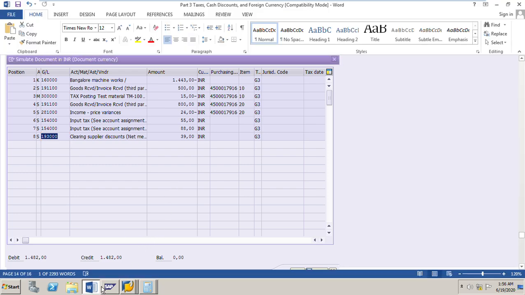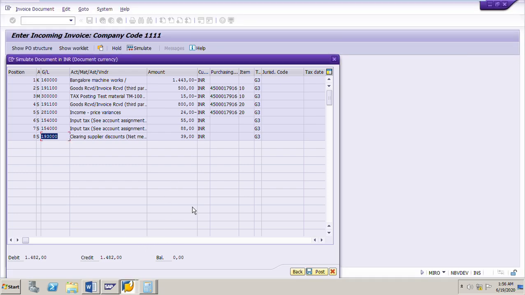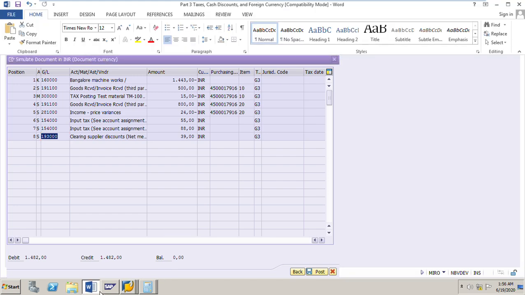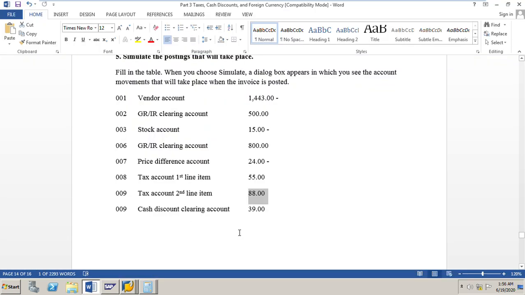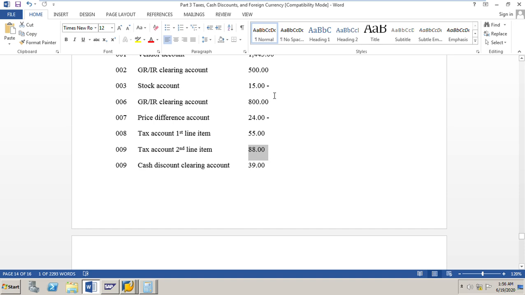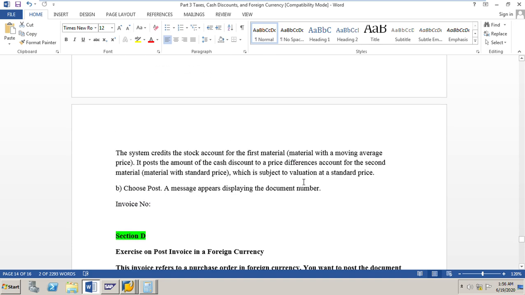So let me go to my exercise data sheet. Discount clearing 39, which is the sum of the discount of the first line item and the discount of the second line item. Then now what we will do, we will post the invoice.